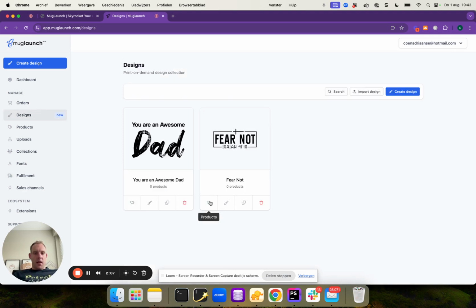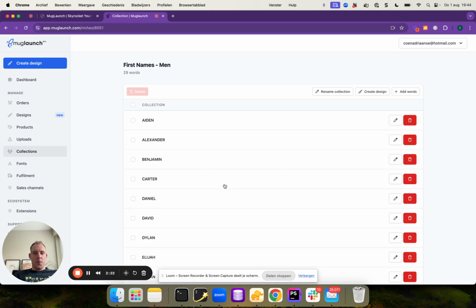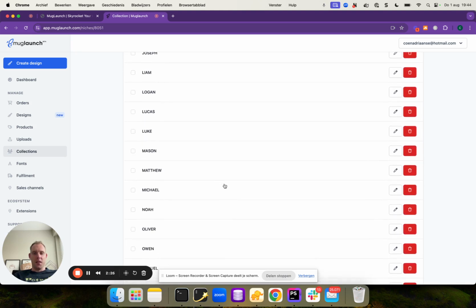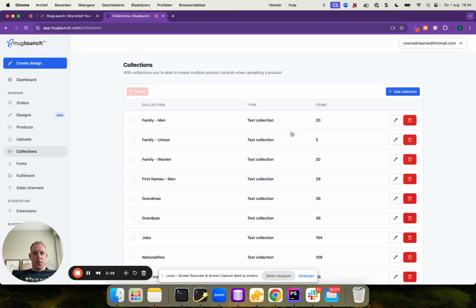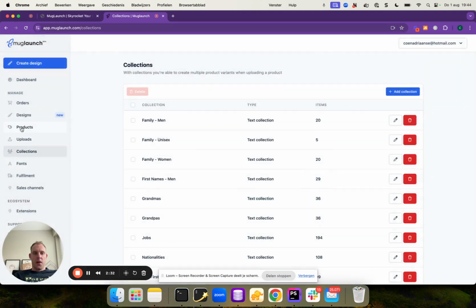So back to this. One of the main features in MacLaunch is having collections. If I move over here, you can see there are some pre-filled collections. You can see family man, family woman, first names. These are the most popular first names, or a set of popular names in the USA. But you can also manage your own collections here, and collections are very handy.